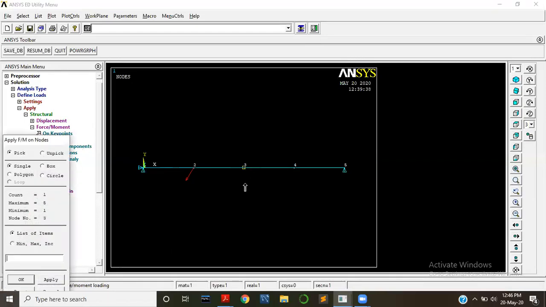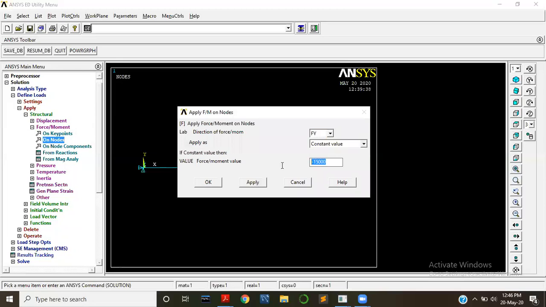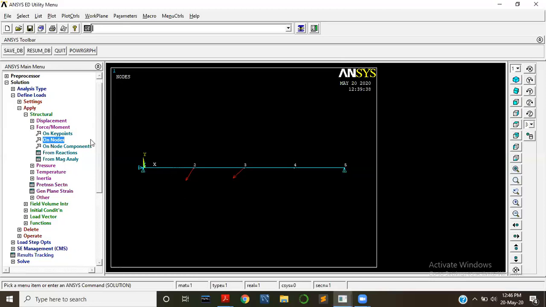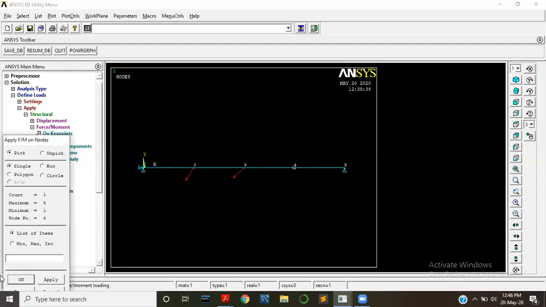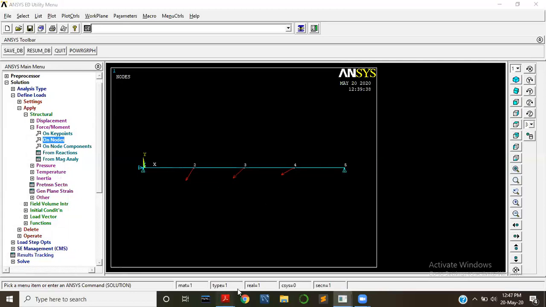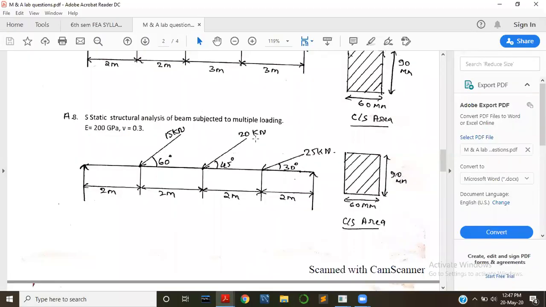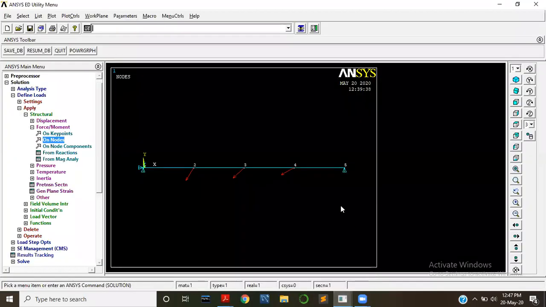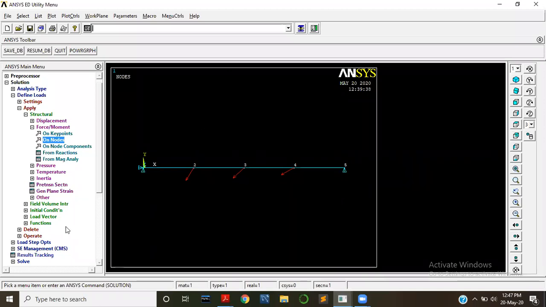Similarly over here, select node 3. In Fy the value is minus 20,000. Similarly at node 4, the value is 25,000. As per the given question, we have applied 15 kN, 20 kN, and 25 kN. Right? Okay, we have applied all the loads, and now we can solve the problem.